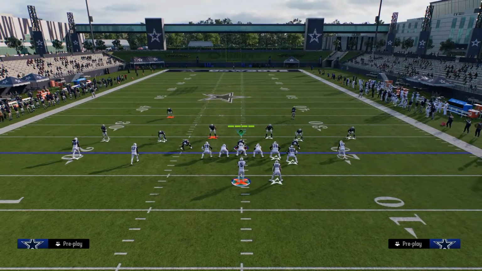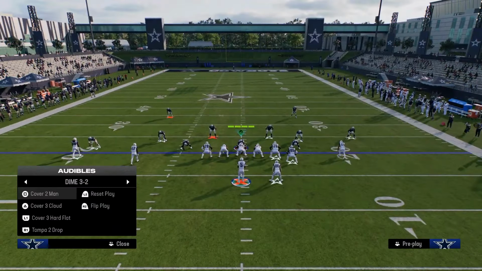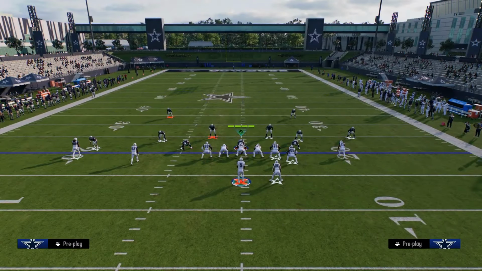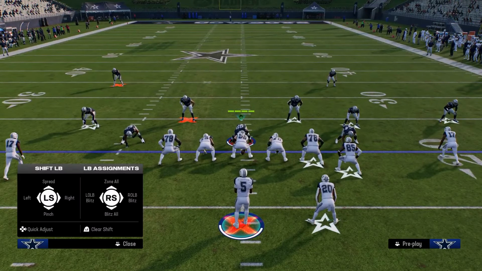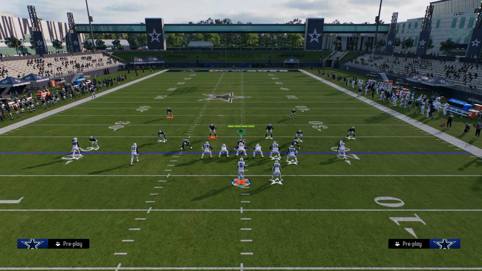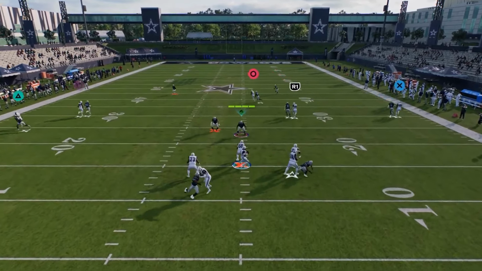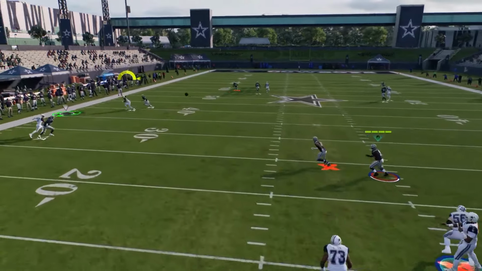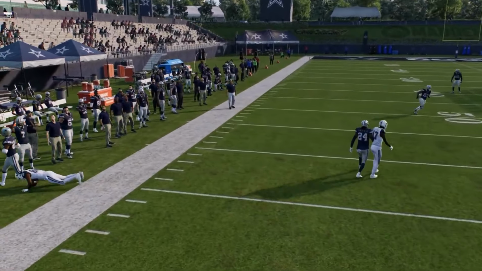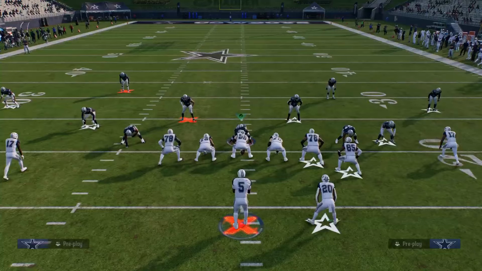Another thing that this play does a really good job at attacking is cover 2 man, or really man coverage in general. You have this tight end quick route. When he cuts up field, he can kind of get over the top. Your comeback route is also a nice route that you have. And then your crosser normally can get open against man coverage.